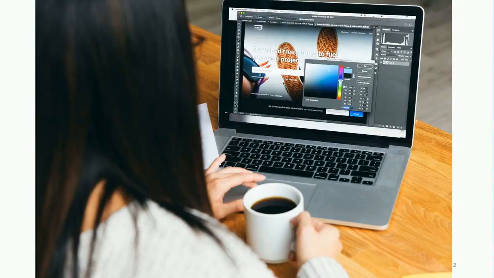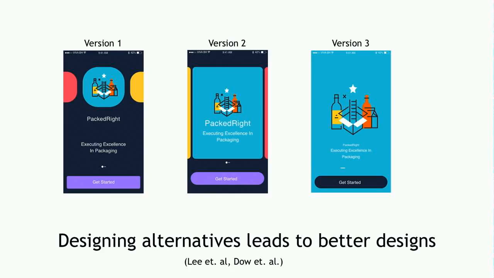Hi, I'm Amanda, and I'll be presenting Scout today. Many of you have tried to design an interface before, and you know that it can be really hard to make that interface usable and visually appealing. And one way that design can be improved is by creating variations.